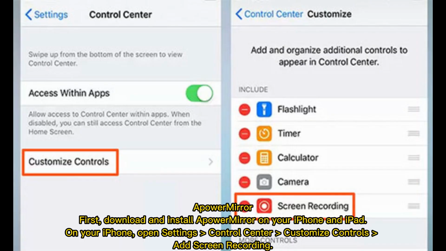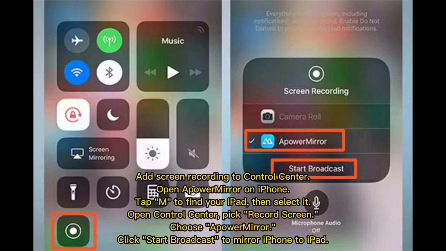AirMirror. First, download and install AirMirror on your iPhone and iPad. On your iPhone, open Settings, Control Center. Customize controls. Add screen recording to Control Center. Open AirMirror on iPhone. Tap M to find your iPad. Then select it. Open Control Center. Pick Record Screen. Choose AirMirror. Click Start Broadcast to mirror iPhone to iPad.